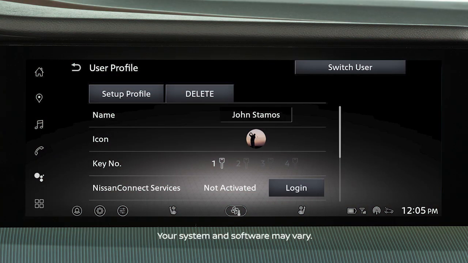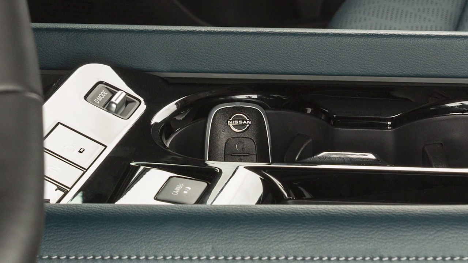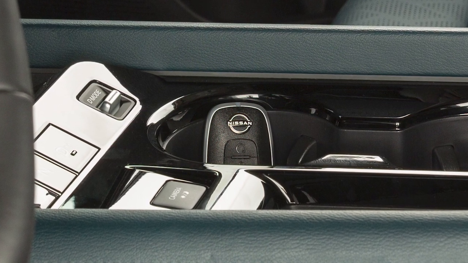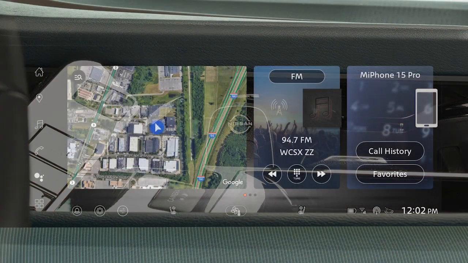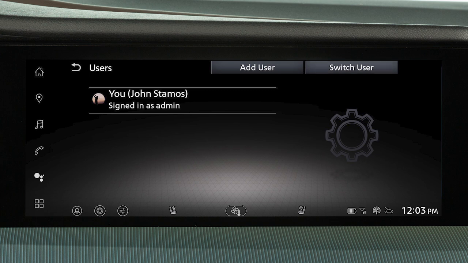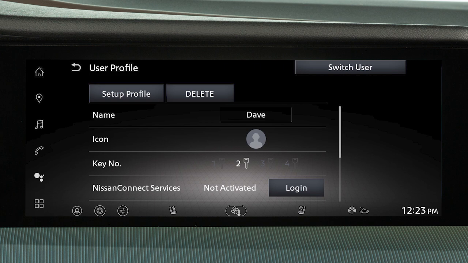This system allows you to register and save user profiles and link them to up to 4 intelligent keys. When the vehicle is turned on with an unregistered key, a message will be displayed showing the current profile. If this is incorrect, you can switch to a different user profile by touching Settings, Users, Switch User, then select the user you want. You can also edit a user or set up a new user profile.